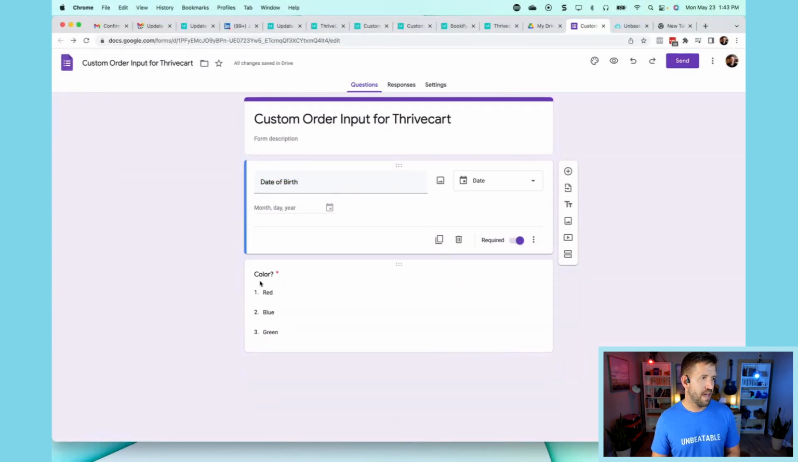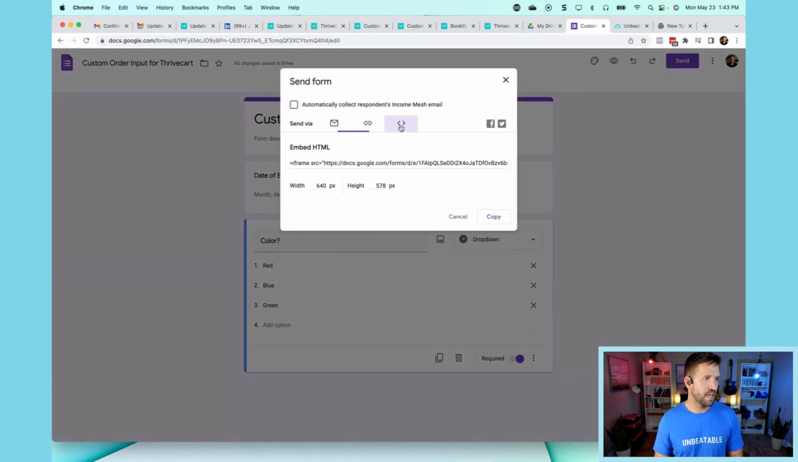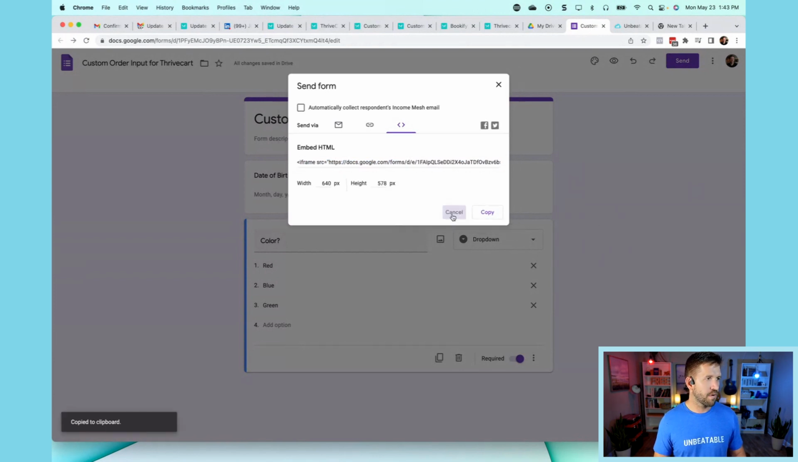where I'm asking for a birthday and asking for a little drop down of color. All right. So what I'm going to do now is you also probably want to get their name and other things like that to link it up to the order that actually happened in Thrivecart. You get the idea, right? Put whatever information you want here. It's just a form. Now I'm going to click on send, and I can actually get little brackets over here. And this gives me HTML, which sounds very scary, but we're not going to be scared today. We're going to do this.